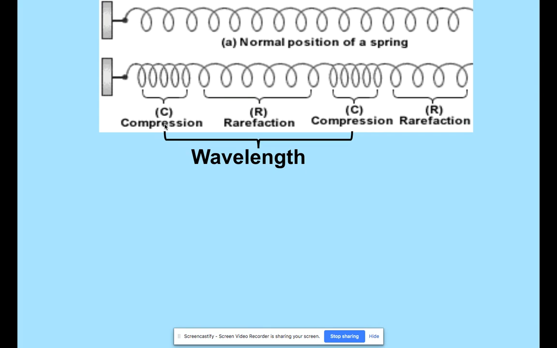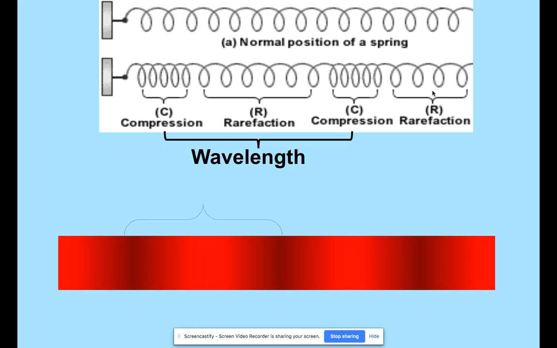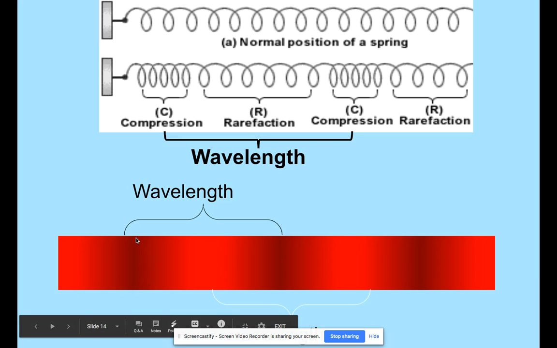A wavelength would go from compression to compression or rarefaction to rarefaction. And then another example of a longitudinal wave shows here more in higher density shading, where you can see a wavelength in the high density areas and then a wavelength in the low density areas. And this would be your compression point, and this would be your rarefaction point.